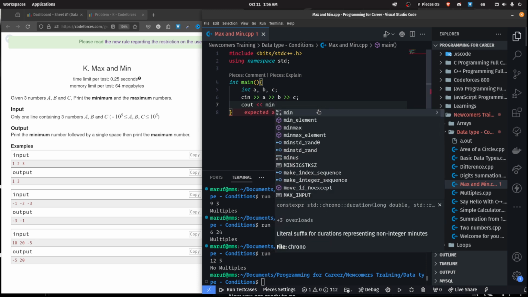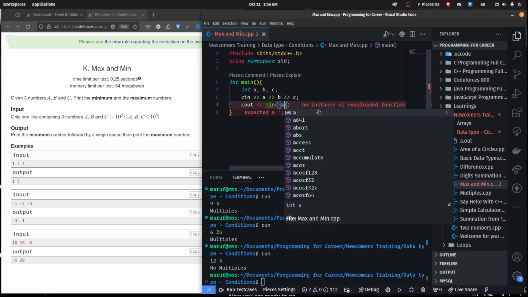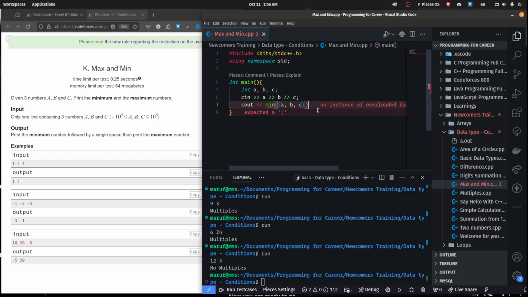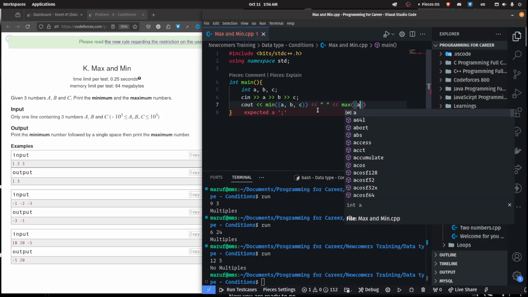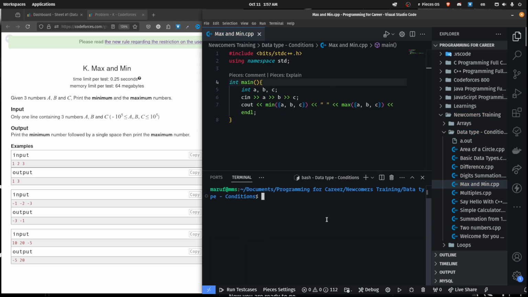So now print the minimum number and maximum number. The minimum number will be min of A, B, C, print a space and print the maximum number, max of A, B, C. Okay, and at the end print a new line, basically endl. Okay, so this is the solution. It will print the minimum and maximum number between those numbers A, B and C.